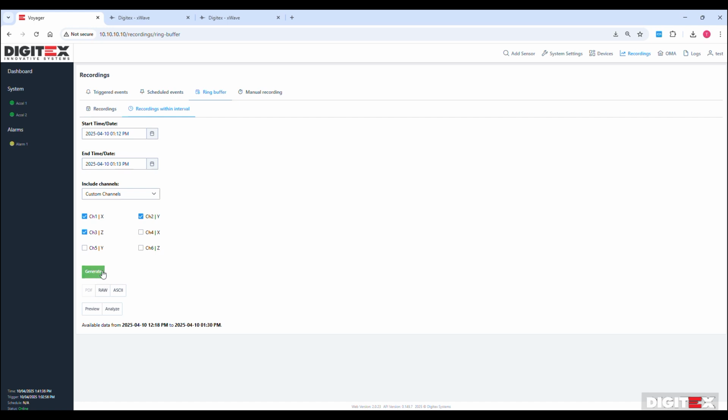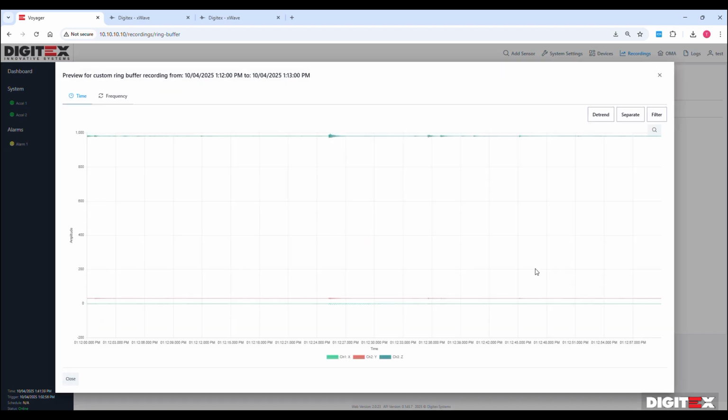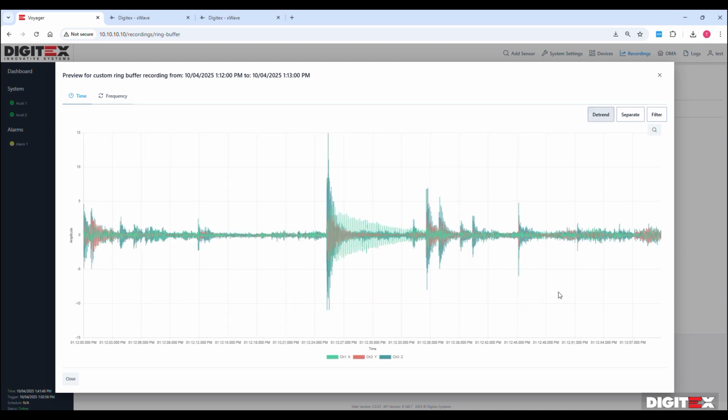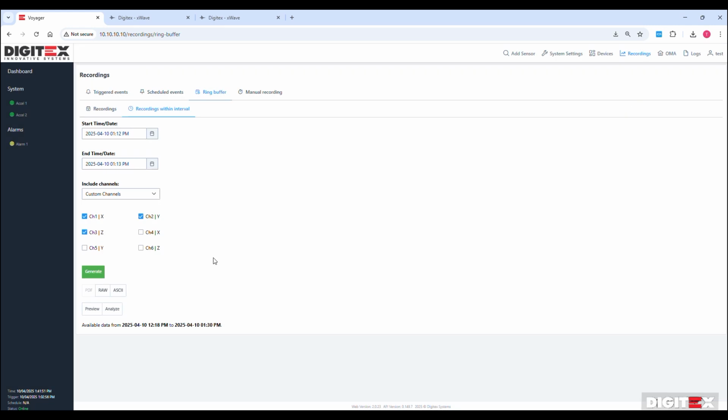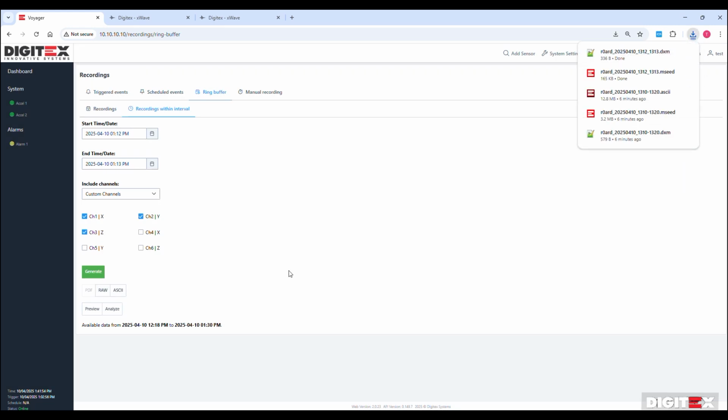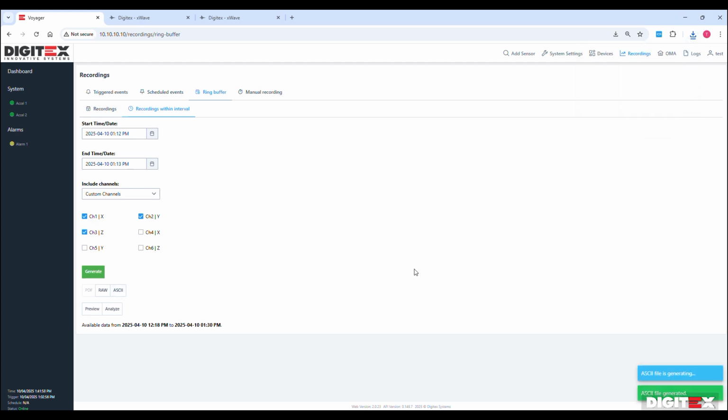Either way, once the generation is done, we can do a preview here, and we can see that we have a record with only 3 channels, actually those channels that we selected. Then here we can use again the same analysis and functionalities that we already saw before. Additionally, we can download this data in miniSEED format, and we can download the ASCII textual file containing the actual data.